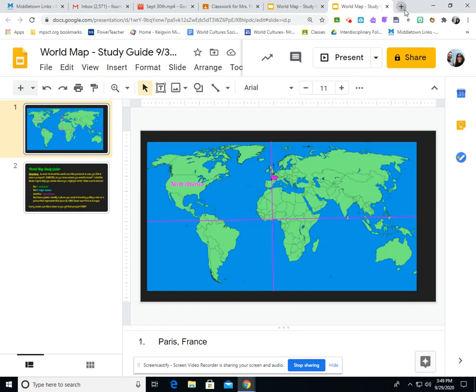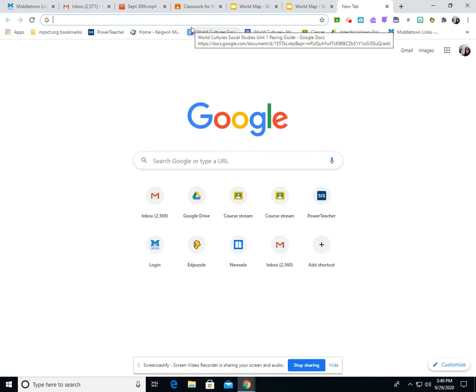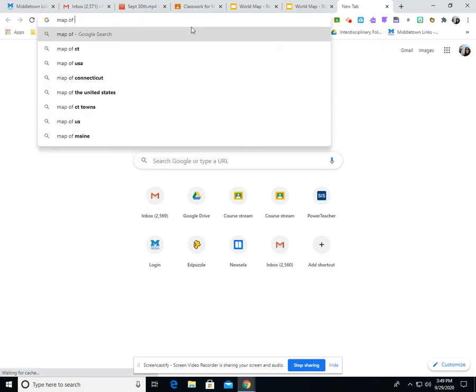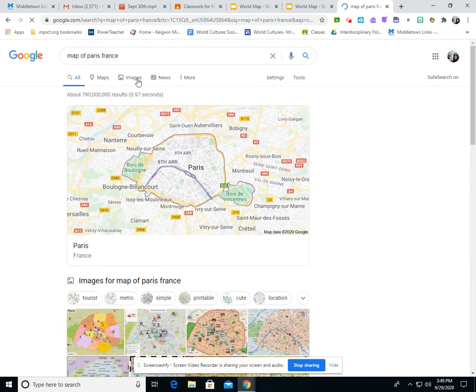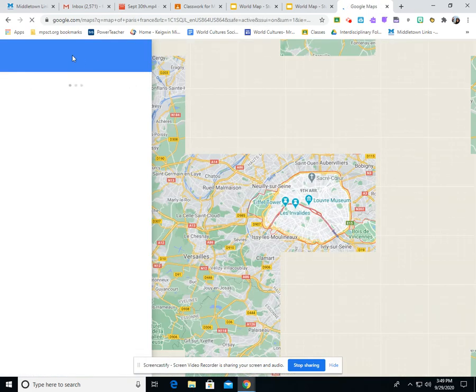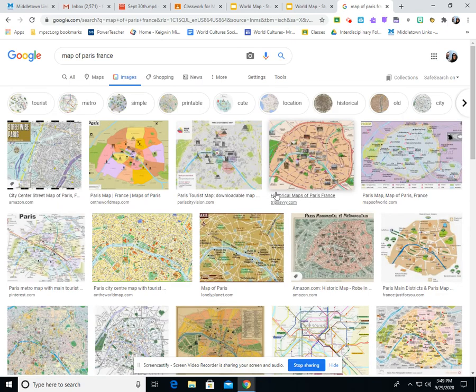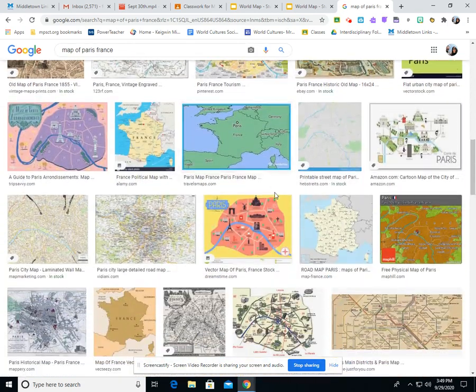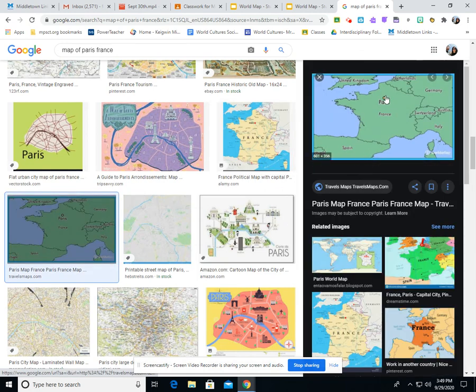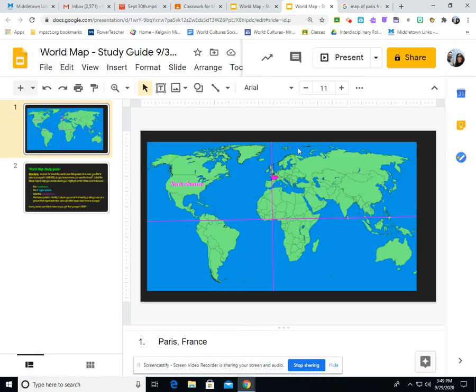So if you need a map to know where Paris, France is, you would just go here, map of Paris, France. And actually, let's go to images so you have a better view of it. Here we go. So it's not near any water, but it's towards the north end of the country of France. So you want to kind of plop it right there. Okay. All right, so that's what you have to do.